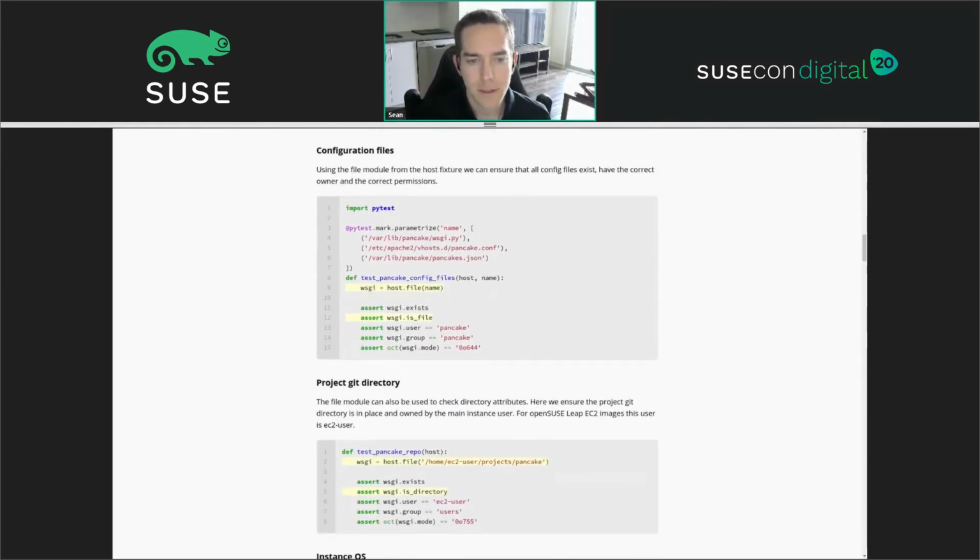Once we know everything's installed and enabled, we want to make sure we have the configuration files provisioned. So here we're using the parameterize function again to run this test 3 different times to check that the WSGI file gets installed, the configuration, and then the JSON file, which is essentially the static database for this app.